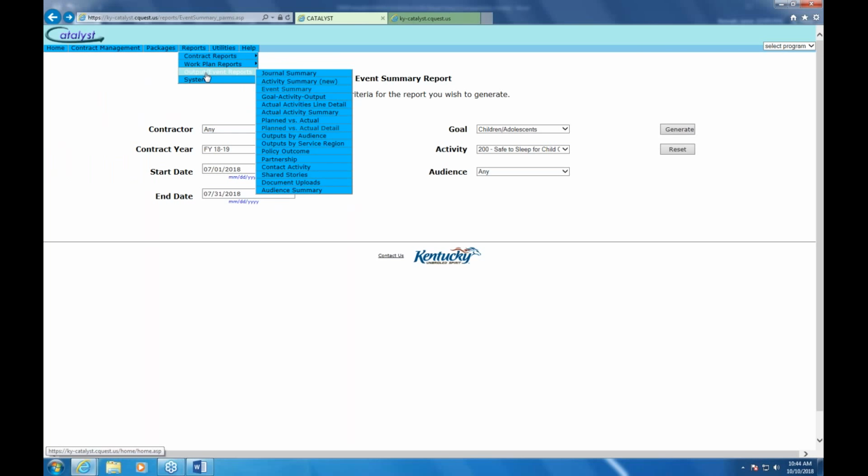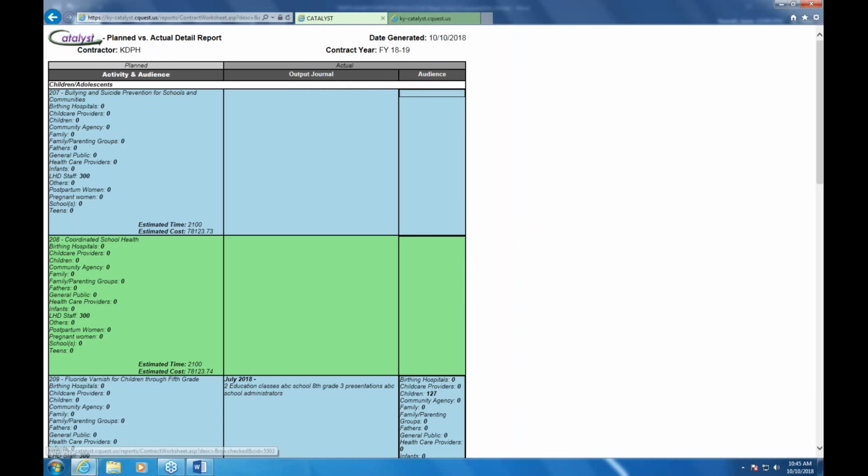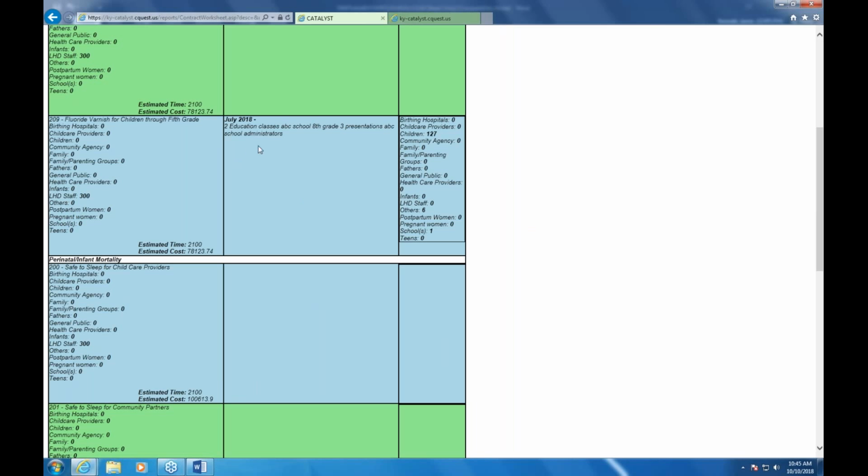And then I create a spreadsheet using the events and the audience numbers. I add that to my spreadsheet, and then I go into this report. And I see what activities have been reported, and I copy those activities into my spreadsheet. My spreadsheet includes materials that have been distributed, audience numbers and audience types, broken down by health department.